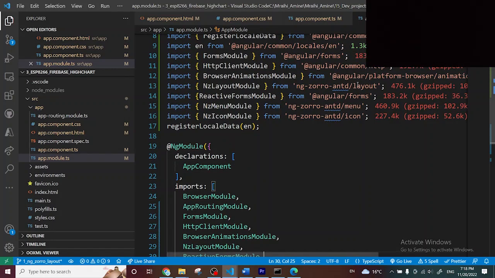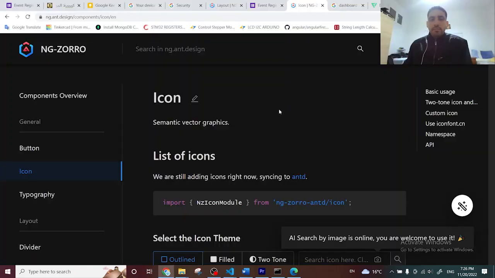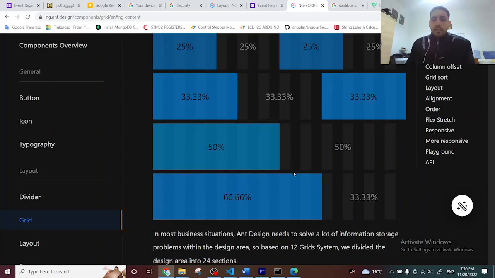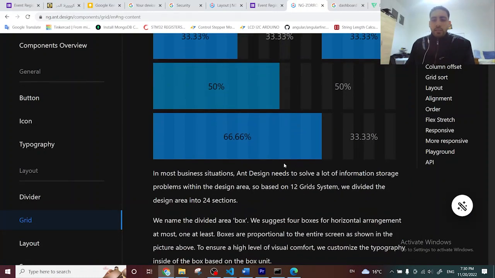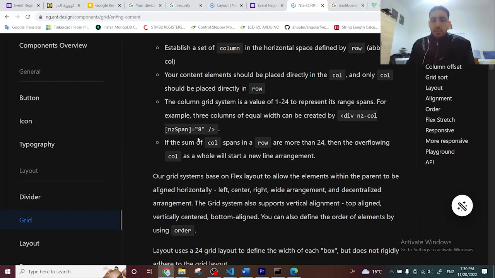We should add their import statements in the app.module.ts, as we can see here. So the next step is to add a grid component based on ng-zorro grid components. So we have to go to ng-zorro, then type grid in the components section, and we can see here the details of how we can configure our grid component, the necessary syntax that we should use.